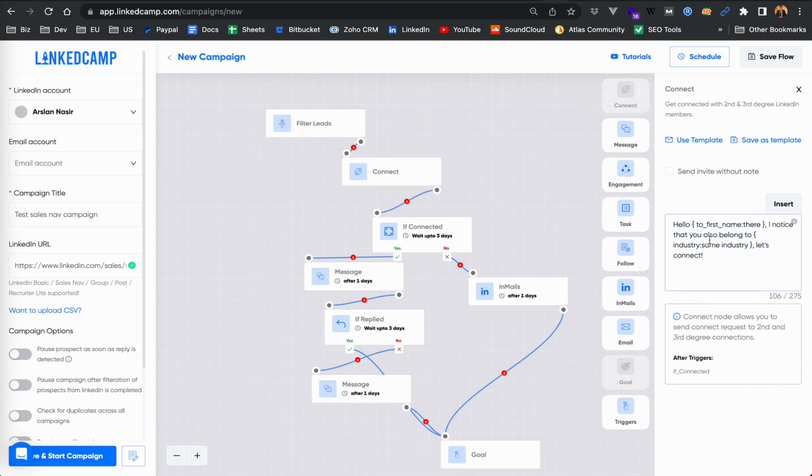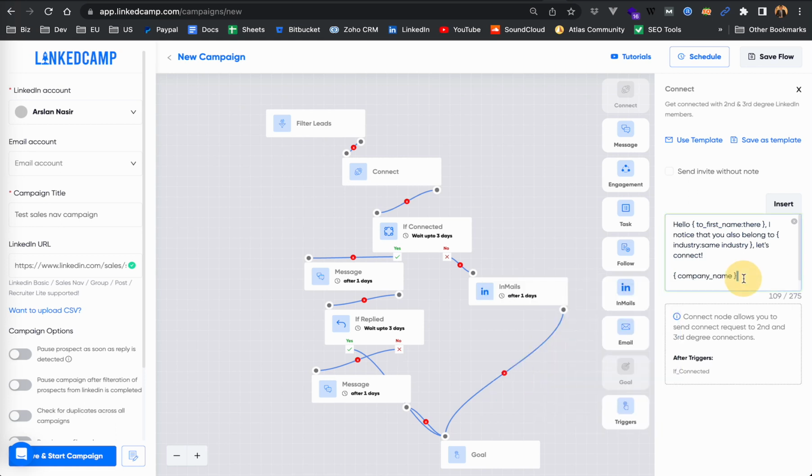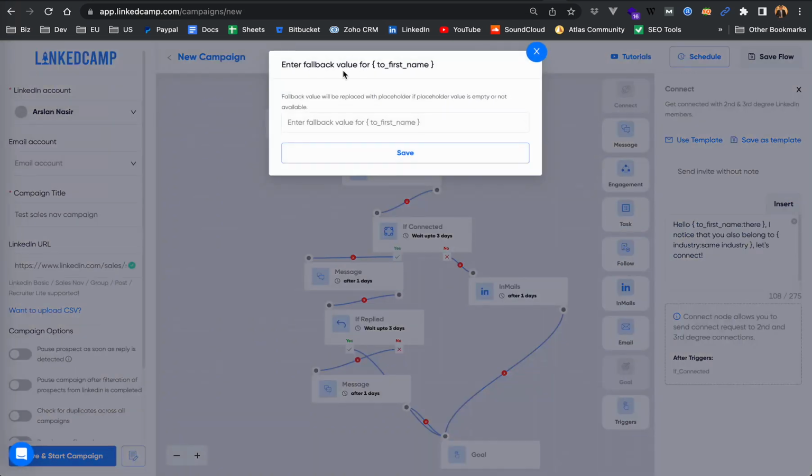Here I can put on my connect node. So here I can make use of all these placeholders: first name, last name, designation, location, company name, industry. I can use them in my messaging. You can also hit this button in order to make use of any placeholders over here. And if I put on any placeholder, it will ask me for the fallback value.